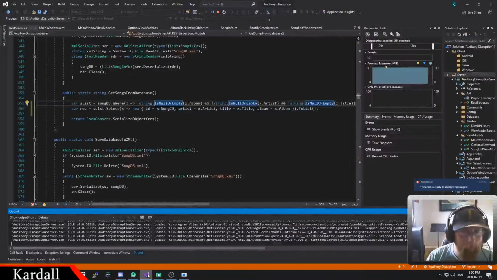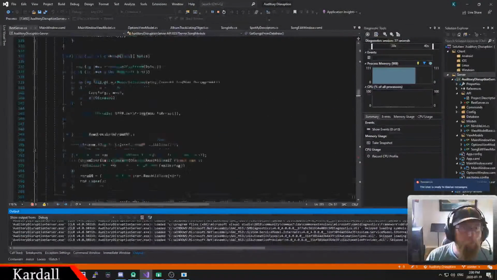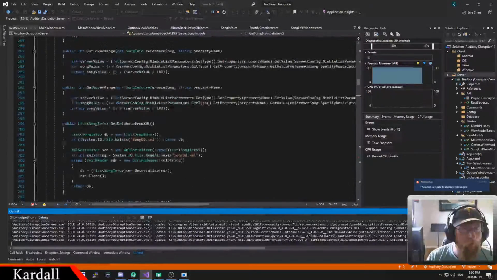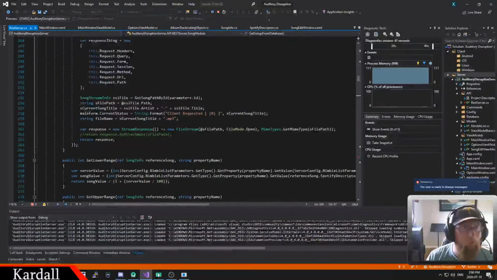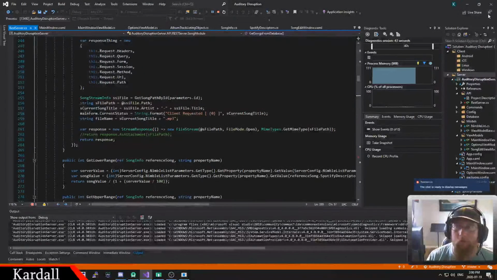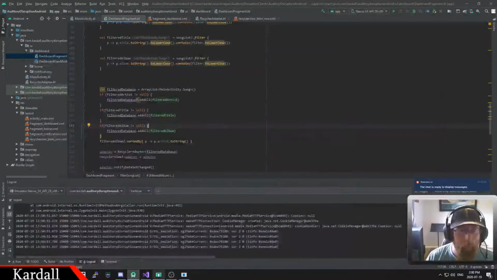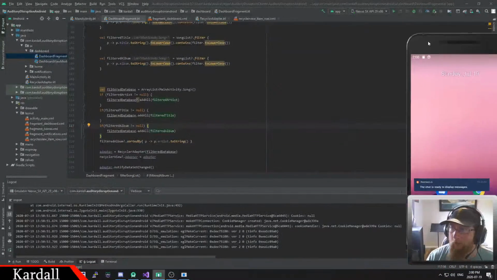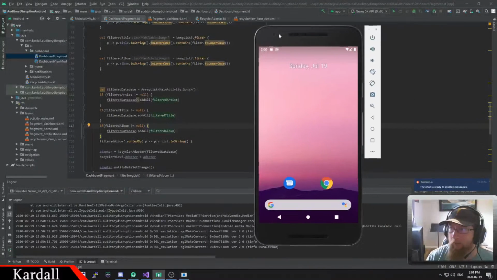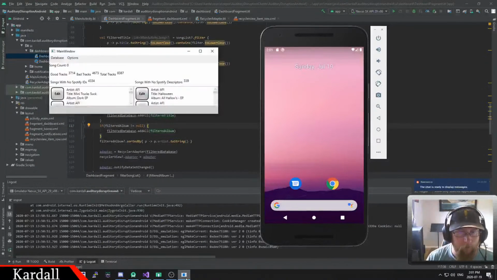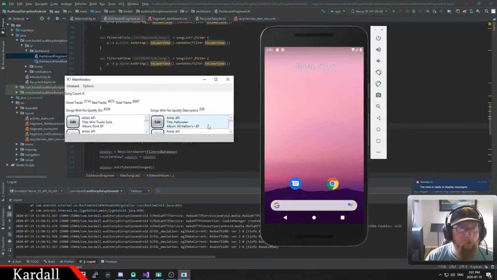So we have the song list working here. We are returning our song list from the server now into our newfangled Android app. Let's move this over here. So we have our server with our database of tracks, and we have a very simple Android application right now.